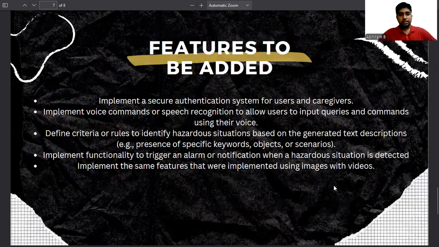Now let's look at the features that need to be added to make our app a fully functional app. We have to implement a secure authentication system for the users and caregivers, so that a random person doesn't get access to view the personal chat of the users. And we are also trying to implement voice commands and speech recognition that allows users to directly input commands with their voice rather than texts.